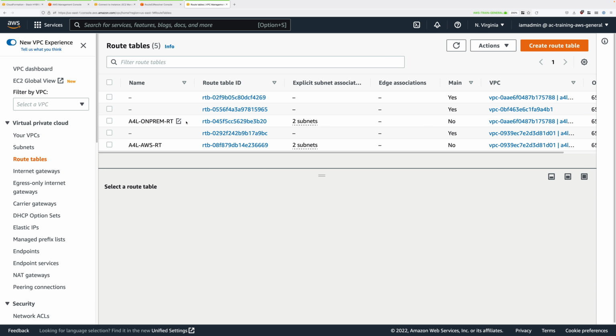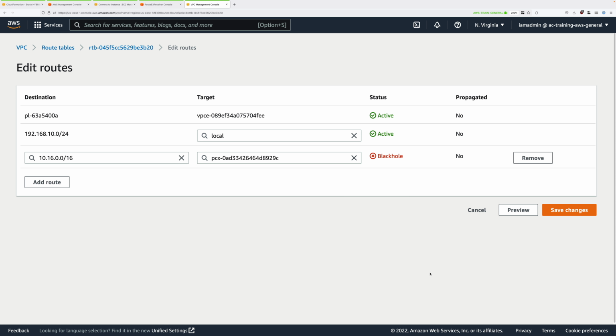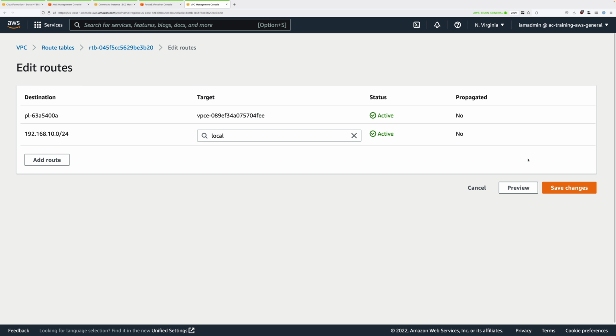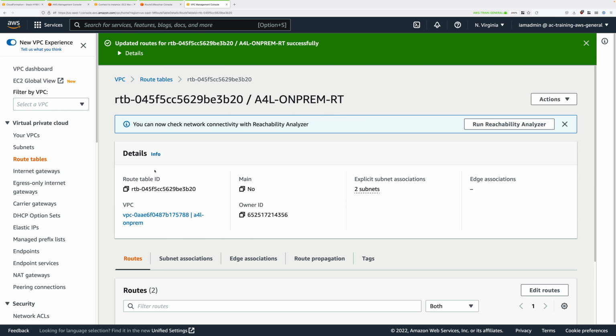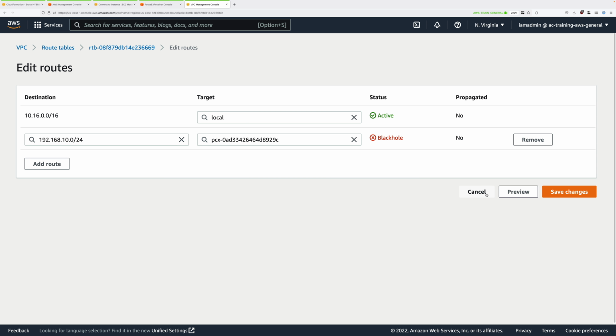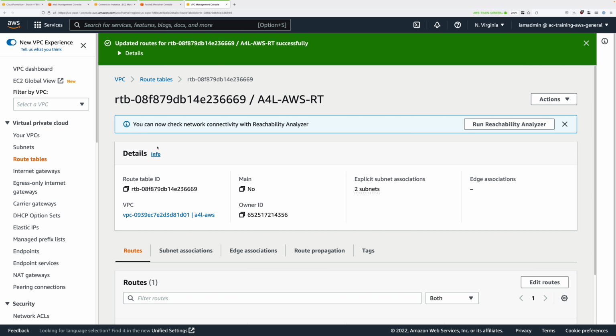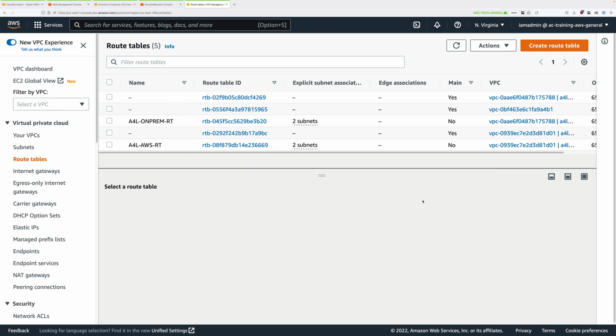And we need to edit both of these, so select the on-prem one, click on Routes. We're going to remove these black hole routes, so click on Edit Routes. Click on Remove next to black hole, click on Save, then select the other one. Again, Routes, Edit Routes, click on Remove next to black hole, and click on Save Changes. Now we did both of those because we edited those route tables to point at the VPC peer, which no longer exists, and so we just want to make sure that we return those route tables into the same state that they were when they were created by the one-click deployment at the start of this demo series.